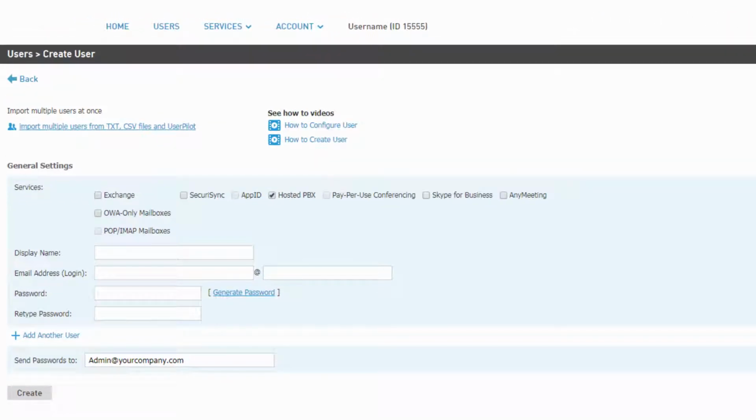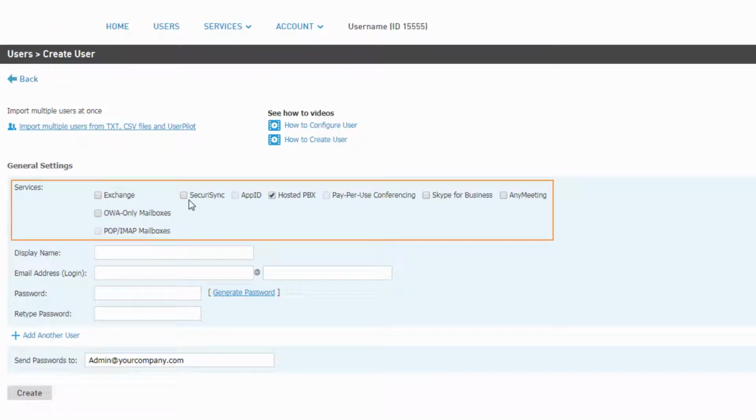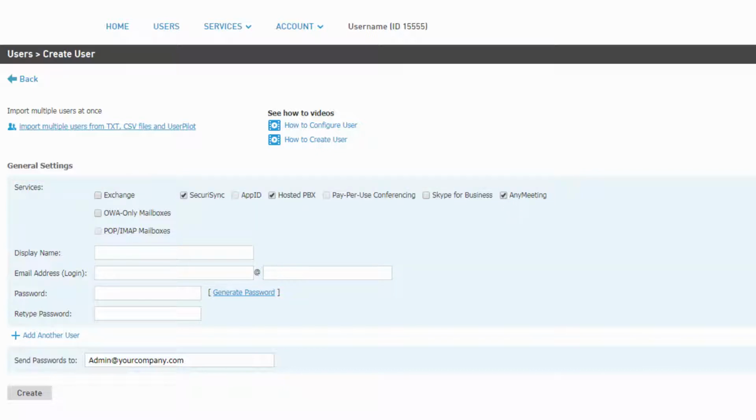On the next screen, start by selecting the services that your new user should have access to, like SecuritySync and AnyMeeting. Since we created this user from the Voice Services portal, we can see Hosted PBX is already checked. You will also need to fill out some identifying information to create the user account, such as a display name, their company email address, and a password.